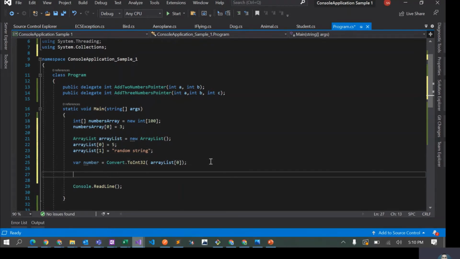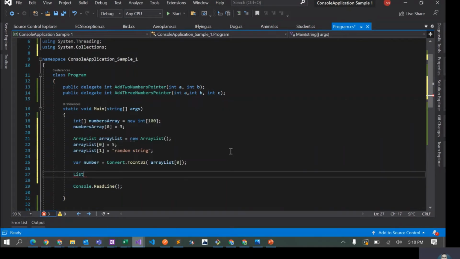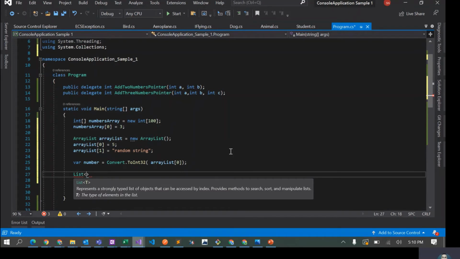Now, let's combine the benefits of both arrays as well as ArrayList. We have a collection called List, and this is a generic collection. When we say generic collection, at compile time you have to tell the compiler what kind of data you would be putting inside this collection.